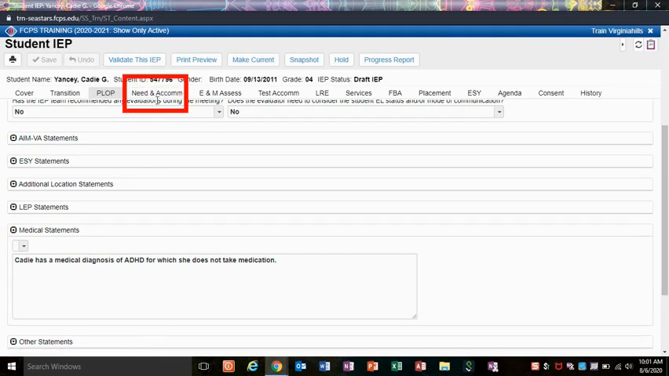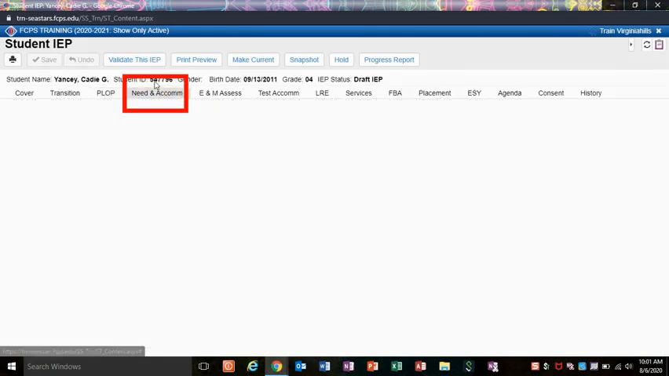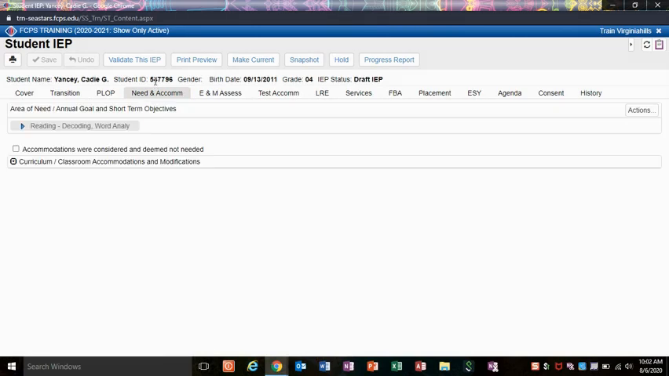The next page that we are going to discuss is the Needs and Accommodations tab. When you click on the Needs and Accommodations tab during the meeting, you should see the goals that you've drafted and proposed and sent home to parents 3 to 5 business days ahead of time.